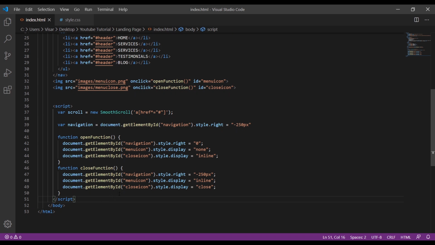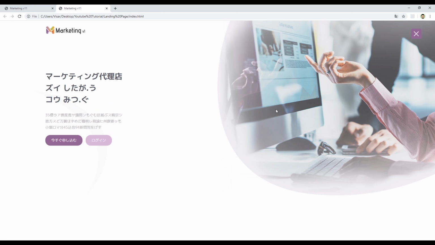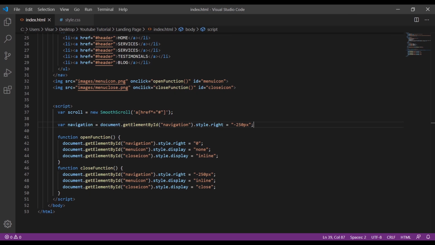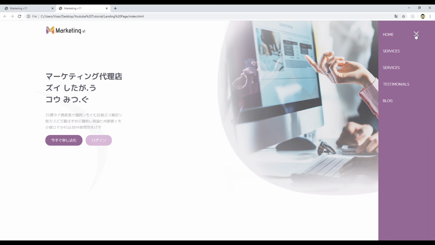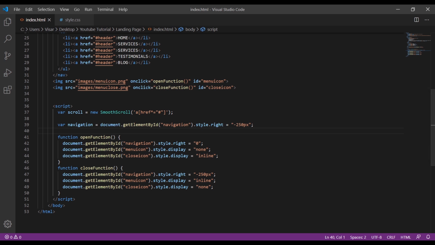Let's just check if we have everything set. 250 pixels. Just add the closing tag here. Nice. This none. Okay, now it's working well. Let's go back to the code.